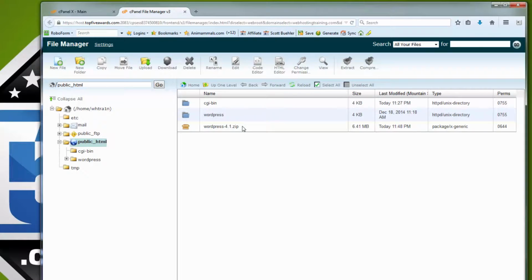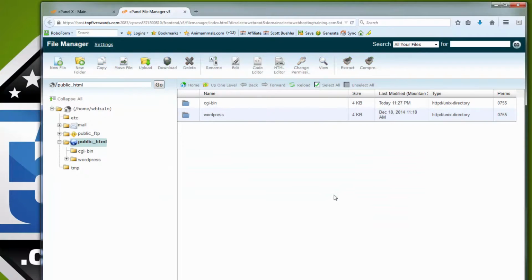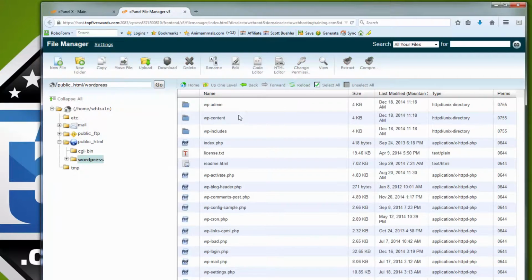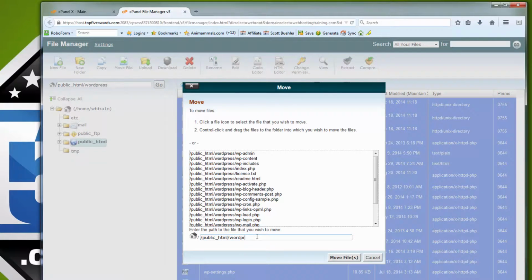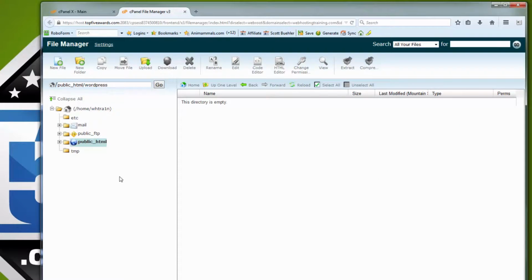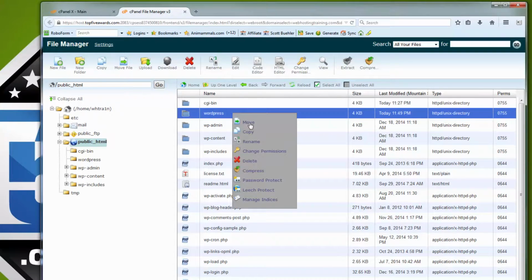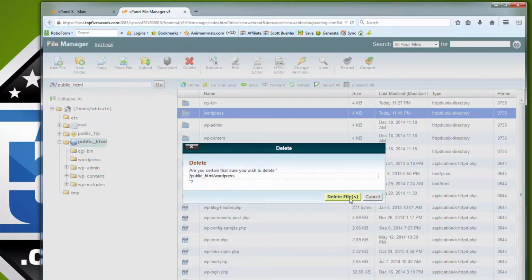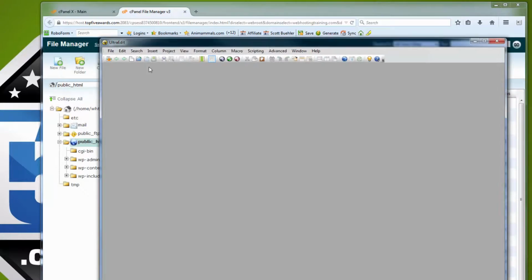Now that the files are extracted, we'll delete the zip file, and we have the WordPress folder here, which will select all the files and move all the files to the main root of the domain name. Here I'll just remove WordPress and move it to the public_html folder. And there you go. Now I'm just going to delete the extra WordPress folder. And that part of it is complete.